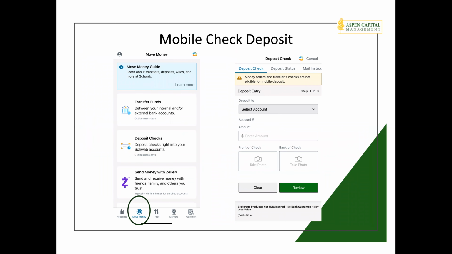So the next big item for the Schwab mobile app is the mobile check deposit feature. The way you can utilize mobile check deposits is to log into your Schwab mobile app, and you'll see the Move Money button on the bottom taskbar of your mobile app. When you select that, you'll have the option to choose from a few different types of move money transactions that you can initiate. And as you can see there in the middle, you see deposit checks. When you click deposit checks, it'll take you to this next screen on the right-hand side.